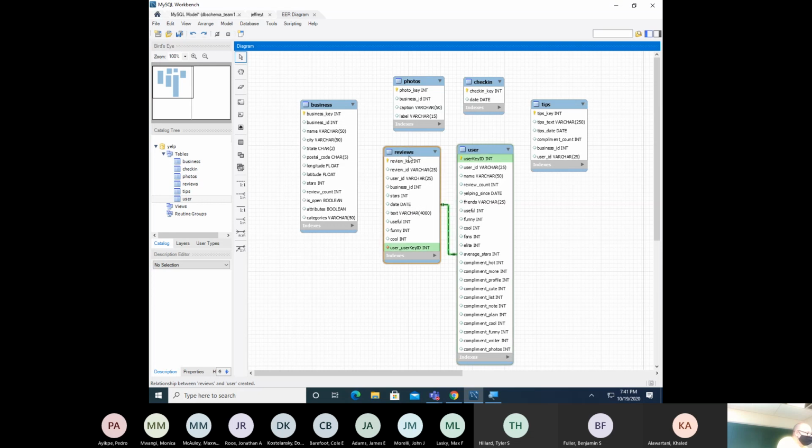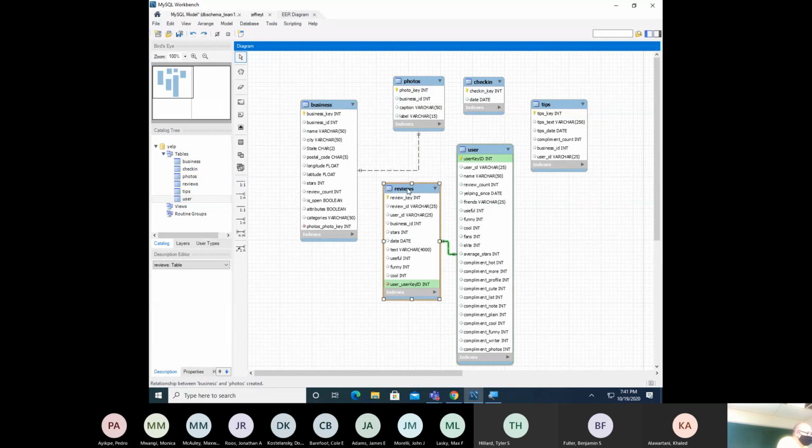So these guys are joined together. You can also take the business table and link to the photo table because they have a relationship. It's a one-to-one, so I can come here and go there. I also want to move this around so you can see it. The check-in is a little different.